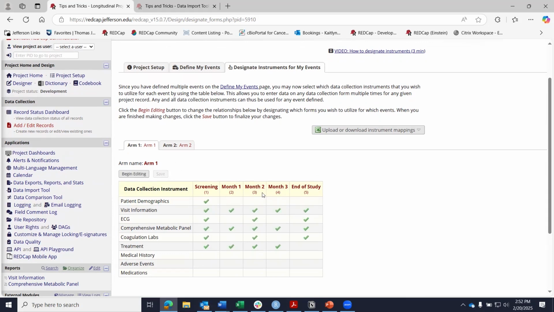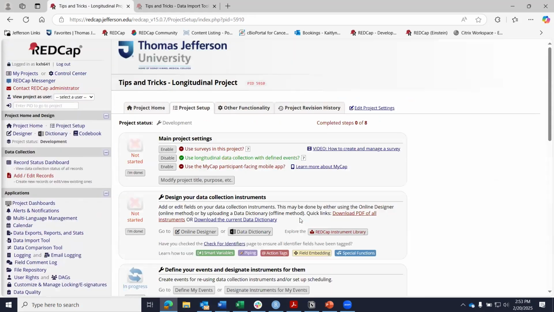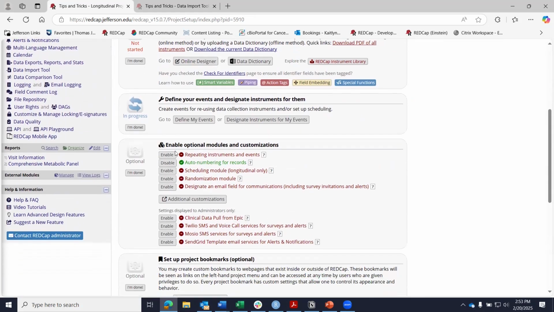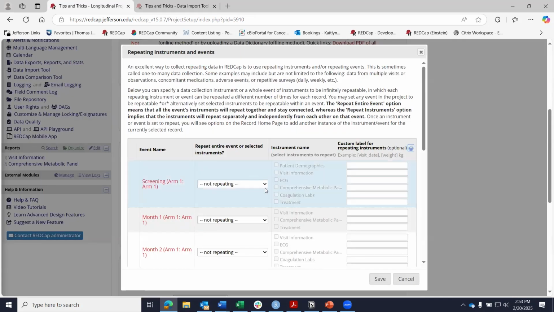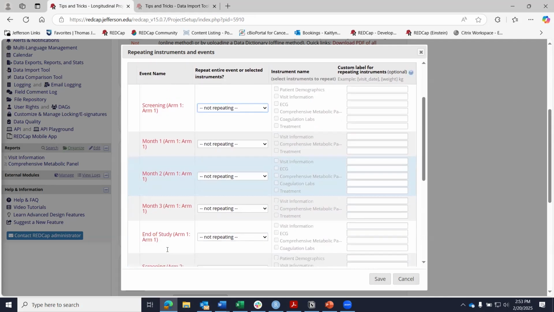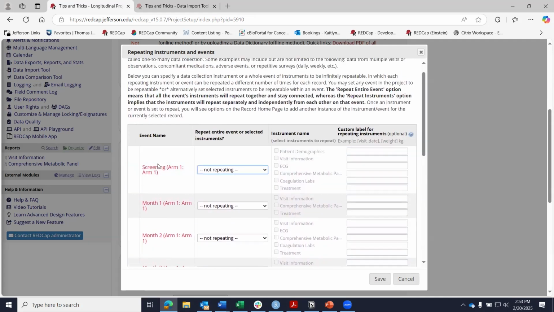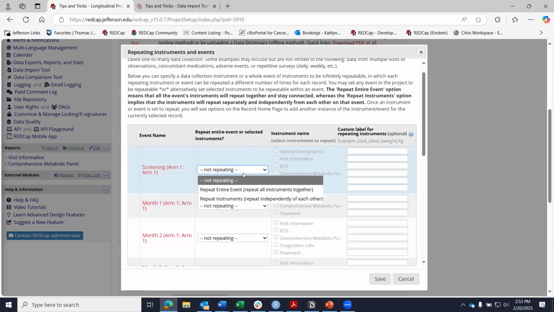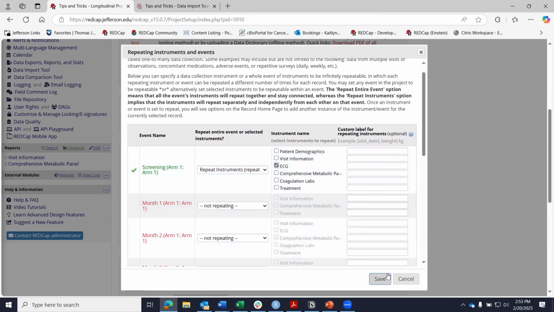But when I go back and look at my imaginary protocol for this project, at the screening visit, I actually want 3 ECGs. I want to take it multiple times. So the way that I can accommodate that, I can come under project setup. I can enable repeating instruments. And now you see where I have the repeating instrument options, it's broken out based on my events. So I don't have to make my ECG repeating for every event, because there are a lot where I only want that one ECG recording, but I can make it repeating just for my screening event.